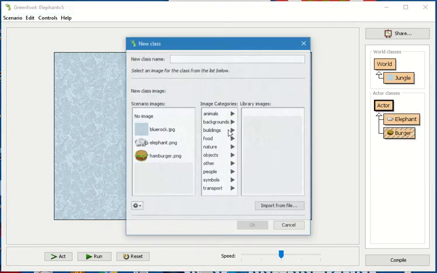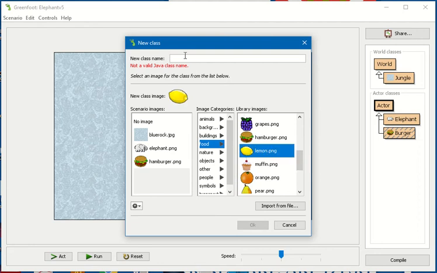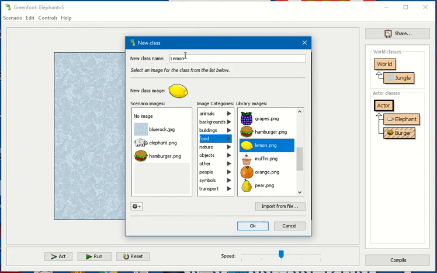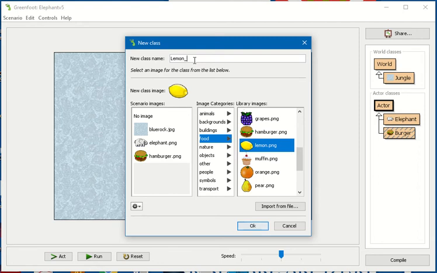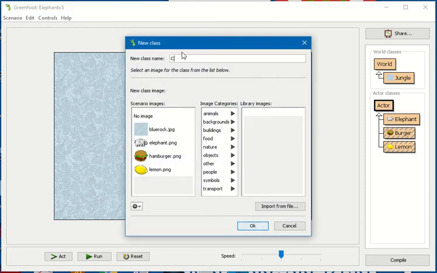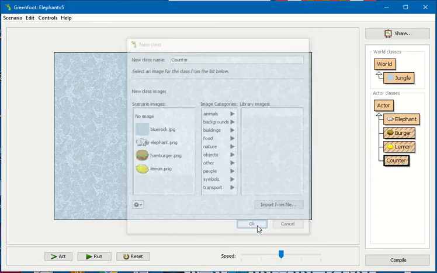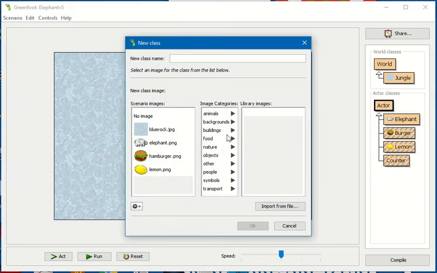I'm going to now add a new subclass again, another item of food, and this time it's going to be the lemon. Give it a name or it won't let you save it, and if you put spaces in, lemon 1 for example, not a valid class name, so it's got to have no spaces, or just use underscore to link, of course. So I'll call that lemon, and I'm also going to add another class, and I'm going to call this counter. I'm not going to add a picture for this, so I'm just going to add a counter, and I know later on I'm also going to have a tent as well, so I might as well get that.